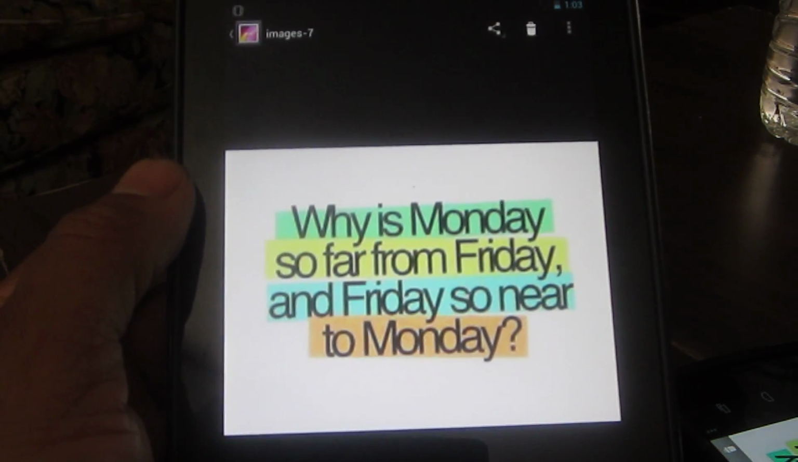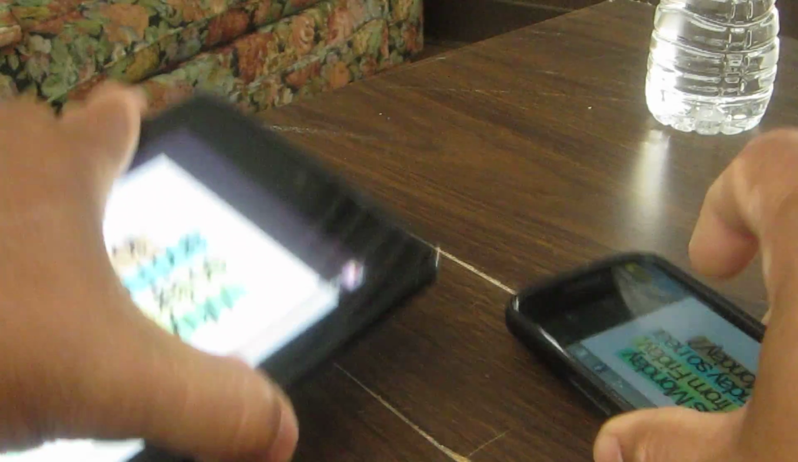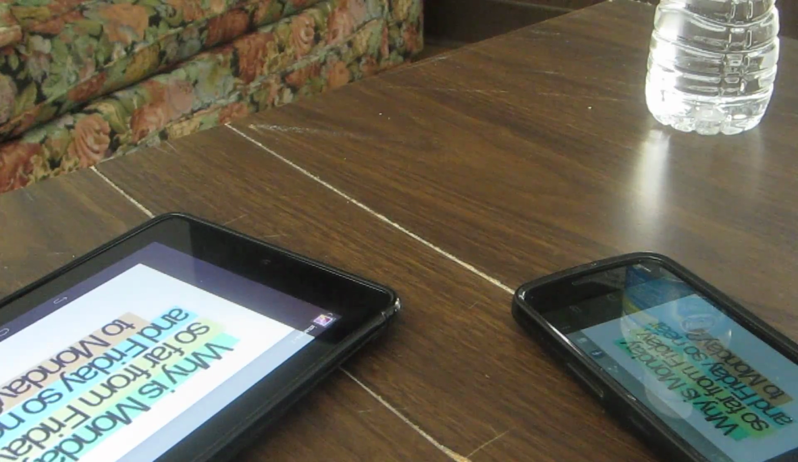And there it is. And this is Beam on the Galaxy Nexus to the Nexus 7. Touch and beam. Beam me up, Scotty. This is Charlie out.